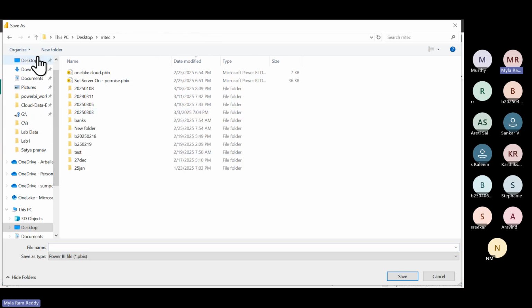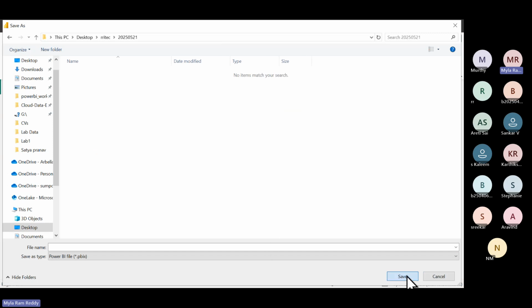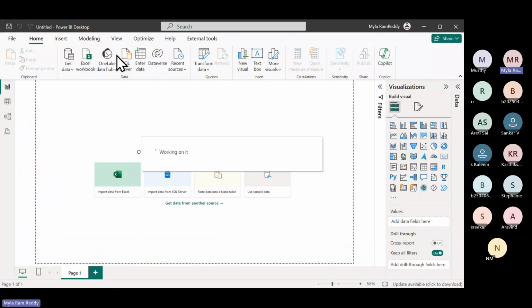Then the RRTech folder is available with today's date. I am creating one folder also, 2025, then 05, then 21. Inside this folder, I am saving this. Somehow its name is gone. Demo 2025, 05, 21. Okay, you can see at the top now the title is demo 2025, 05, 21.